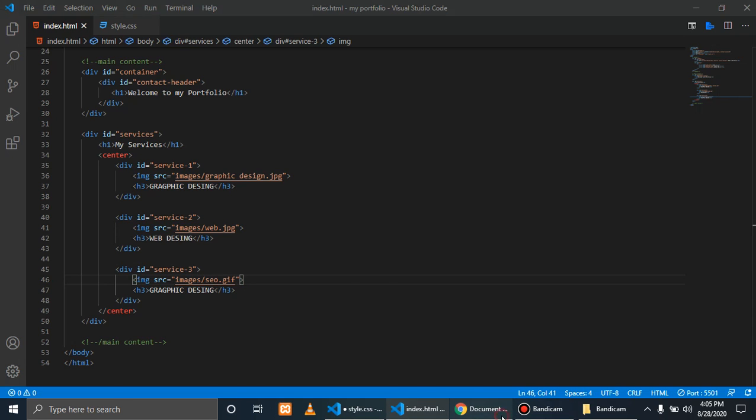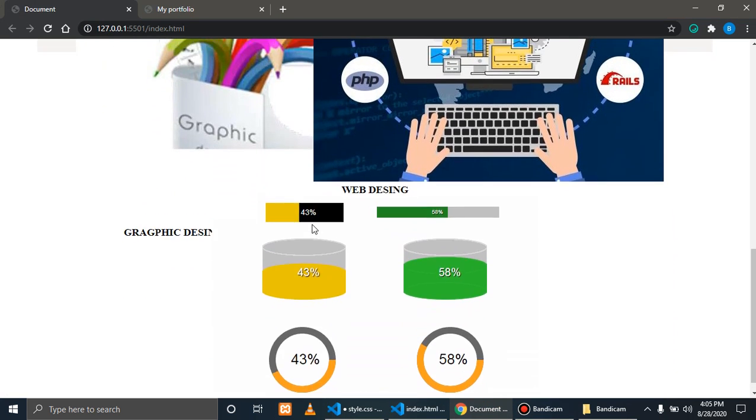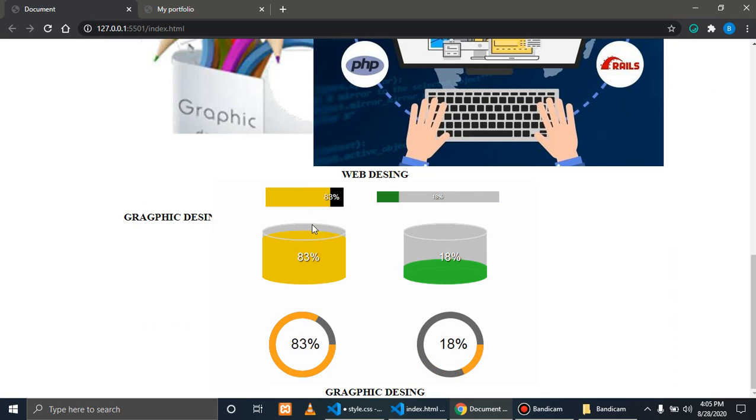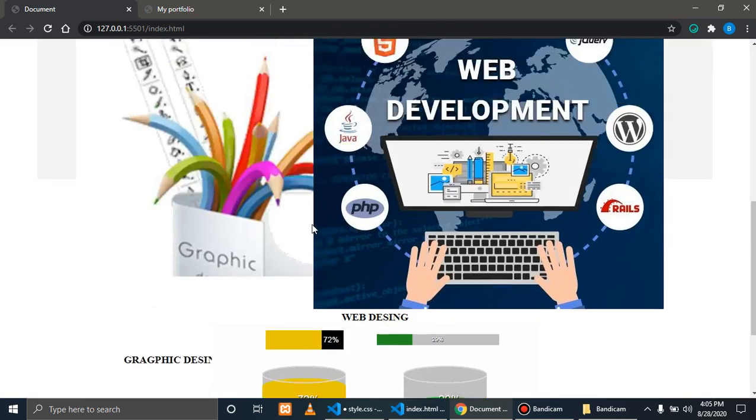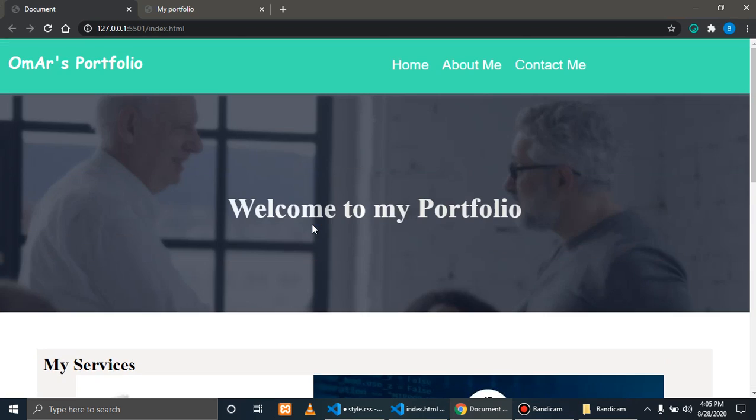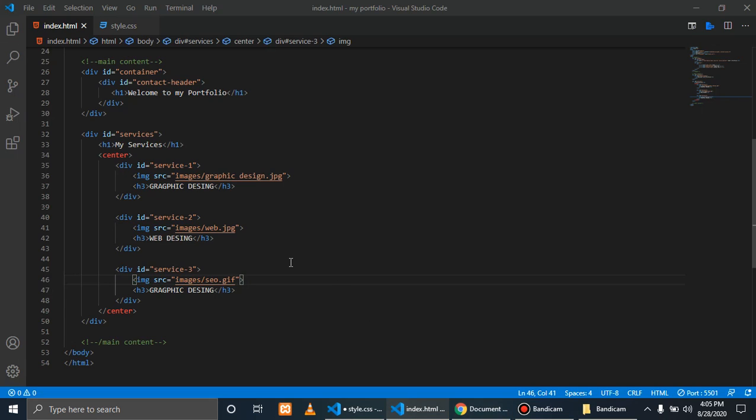Let's get back to our IDE. Let's get back to our browser, sorry, and you can see we are having something like this. Okay, don't worry, we'll work on it.